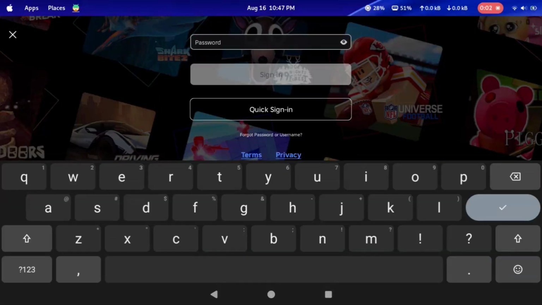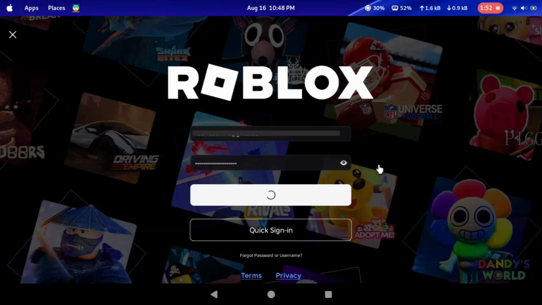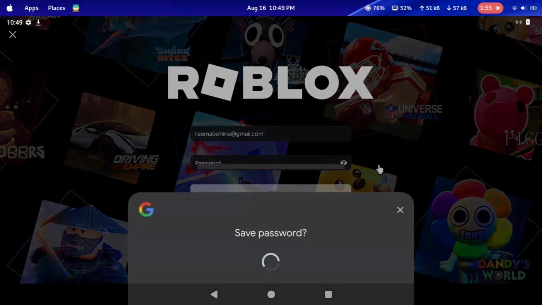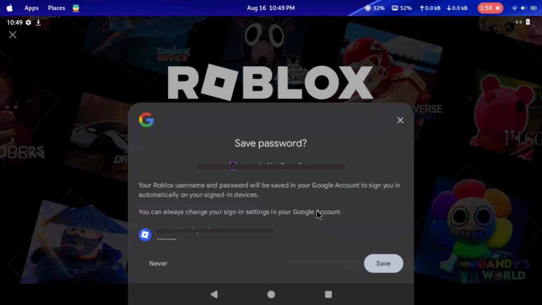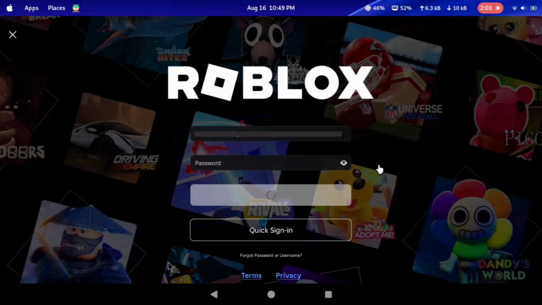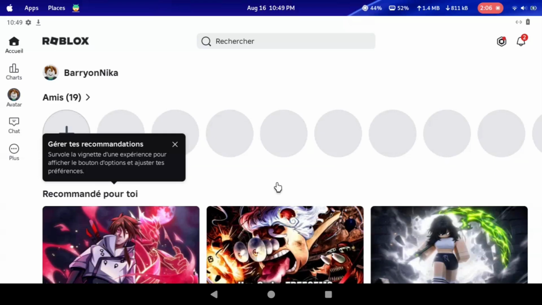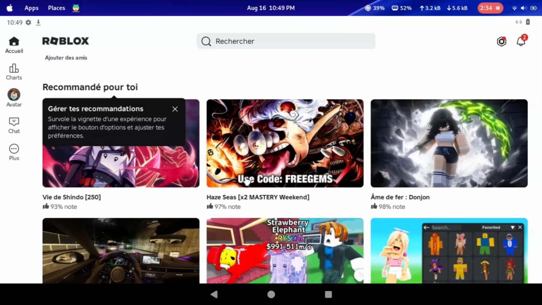I'll enter my account, I'll type in my password. It's a bit long, so please bear with me. Once that's done, we just click Sign In. Just like usual, Google always asks if you want to save your info. I'm doing this for the test. And there you go, your entire system and app are fully installed. I'll show you right now.